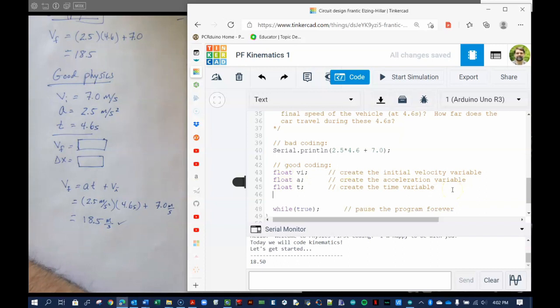Now, we can also go ahead here and create a final velocity variable, and we can create our displacement variable. I'm just going to call it x. I know it's delta x. X is really position, but for the sake of simplicity, let's just call this displacement.